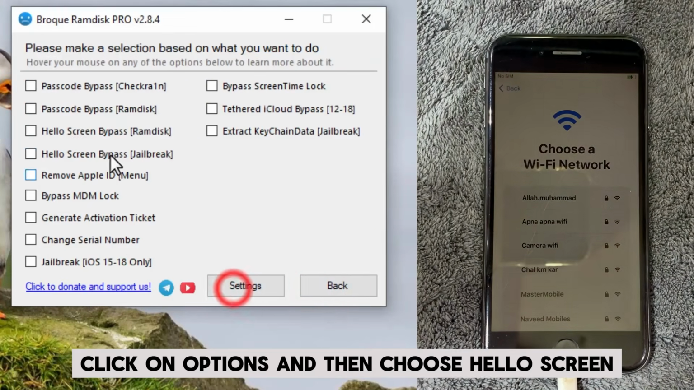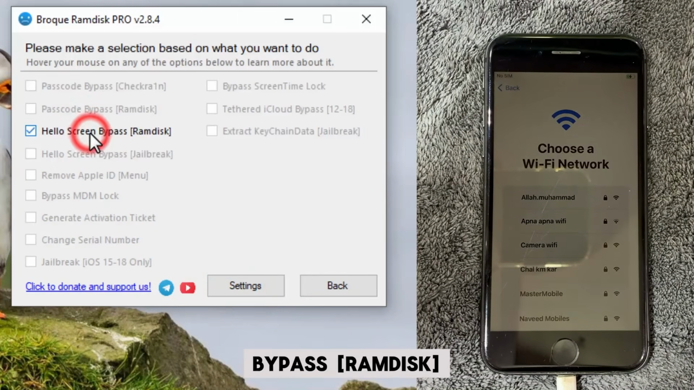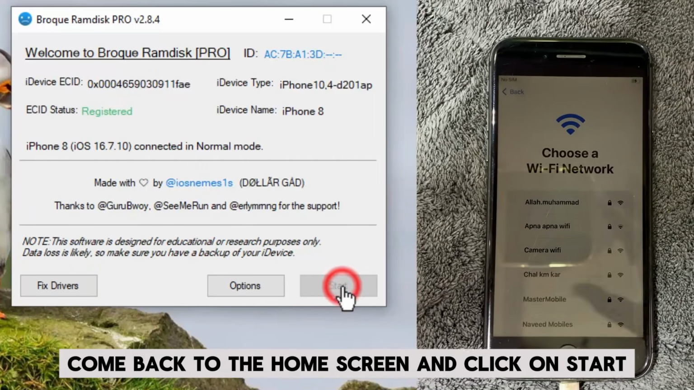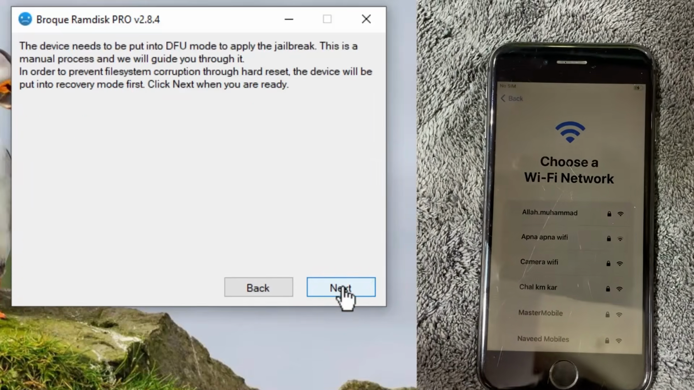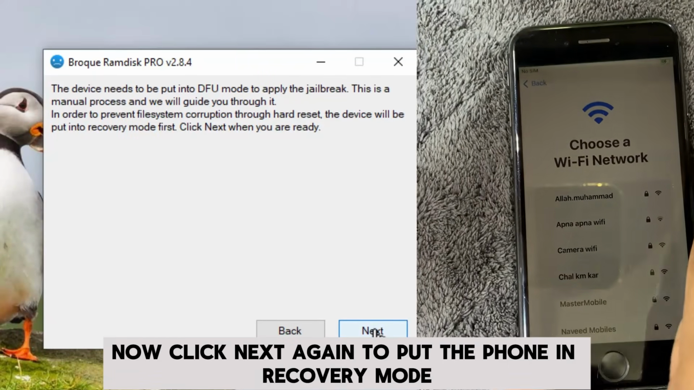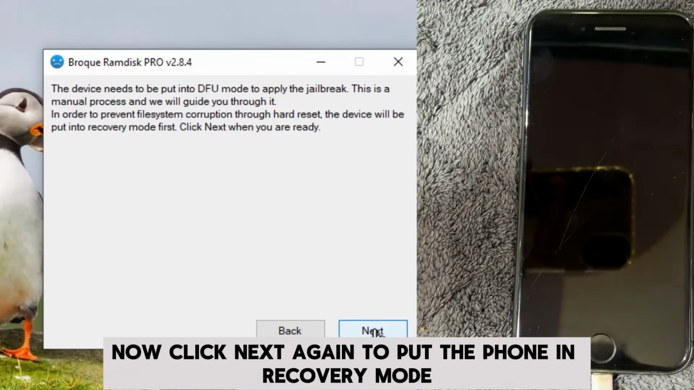Click on Options, and then choose Hello Screen Bypass, Ramdisk. Come back to the home screen and click on Start to continue. Click Next. Now click Next again to put the phone in recovery mode.